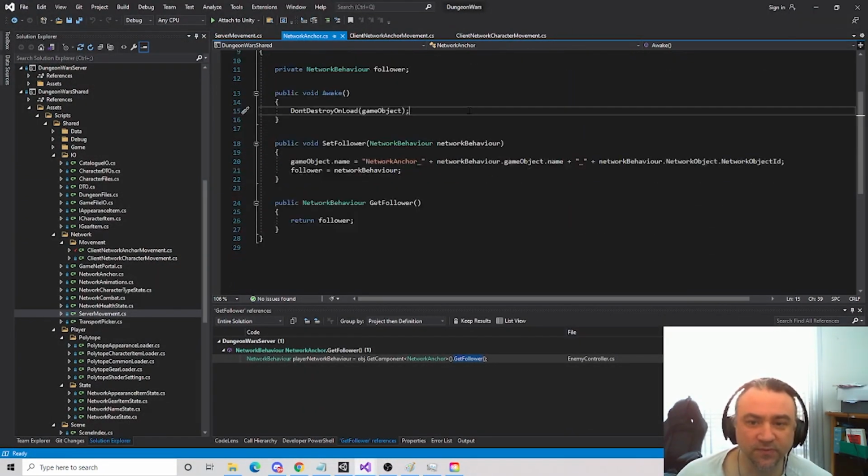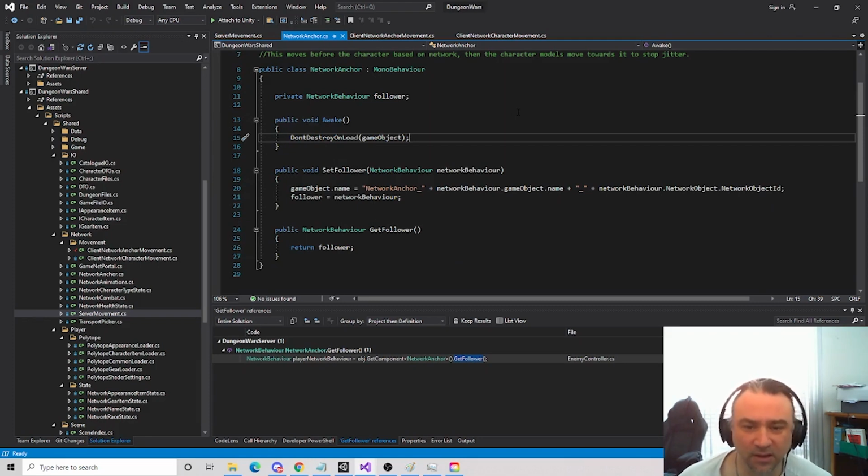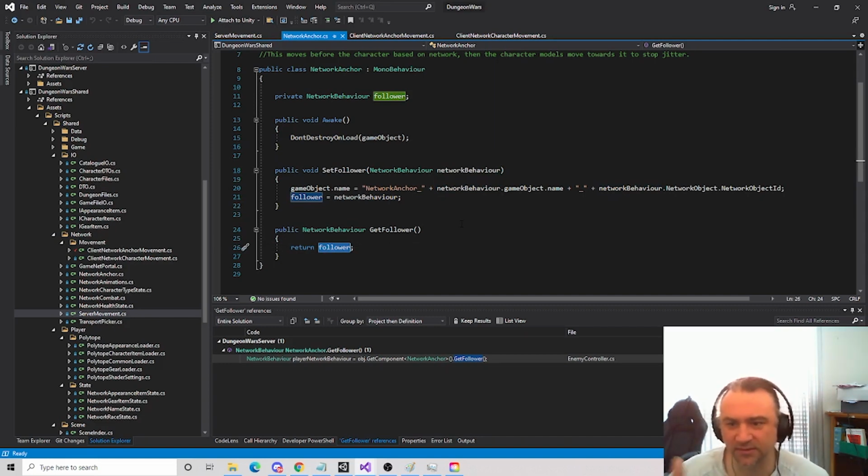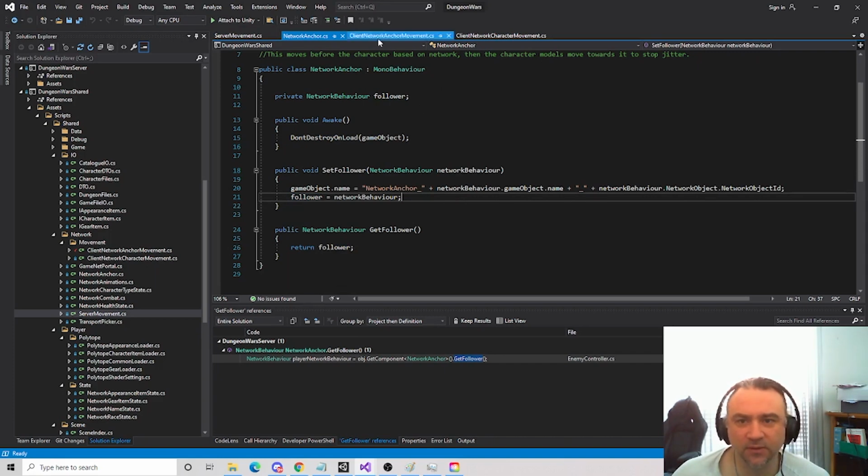So we're going to have a look at, firstly, the network anchor script. It's very simple. I add a name to it just so I know which client or which object it's moving around according to. And I also take a reference to whatever network behavior is following this network anchor. I do that so that later on, as an enemy, I can choose to attack different ones based on threat.